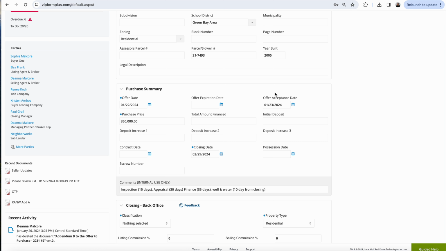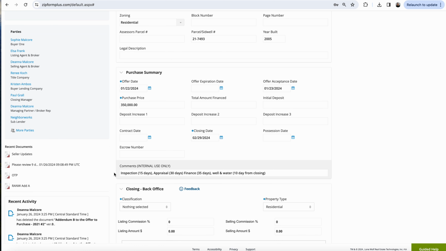In the purchase summary box, you want to have the offer date, the purchase price, and the closing date. We cannot send these through to Lynn's back office system without those pieces of information being there. So they are very, very important. This offer acceptance date is an added little piece to put in there that will save you some time when you are doing documents like amendments and things on this offer going forward. And this comment box in the purchase summary box, solely for your contingencies.